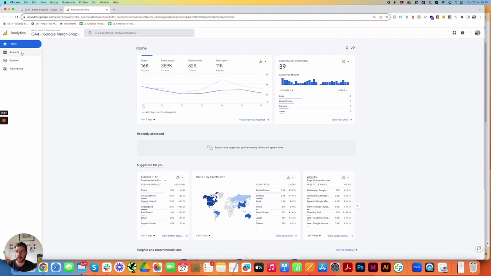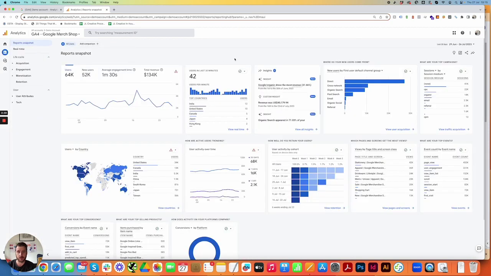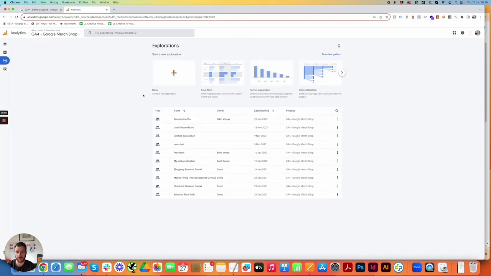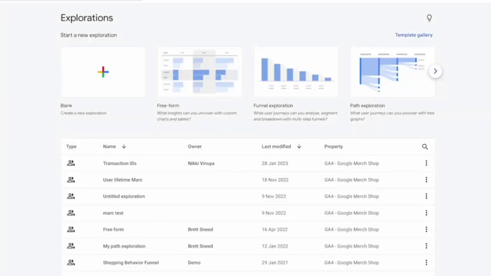The reports section has all your standard setup stuff. There's still quite a lot of useful stuff on here at a glance. Where you really want to drill down, and where you can actually start to replicate the views from Universal Analytics, is in the Explore section.